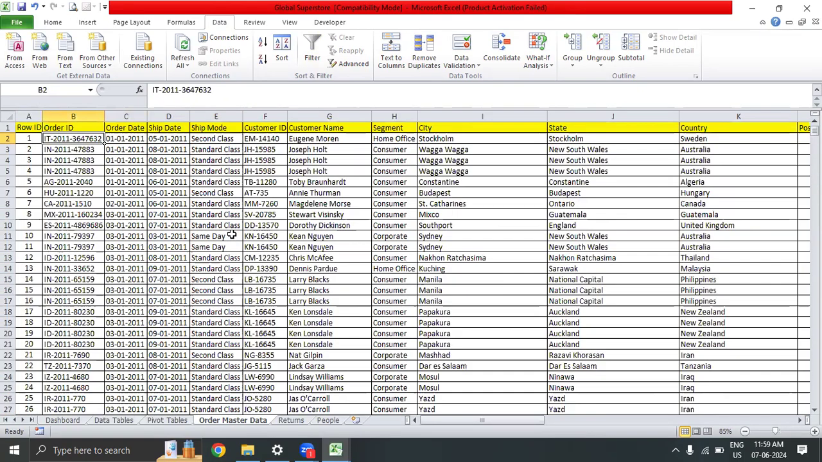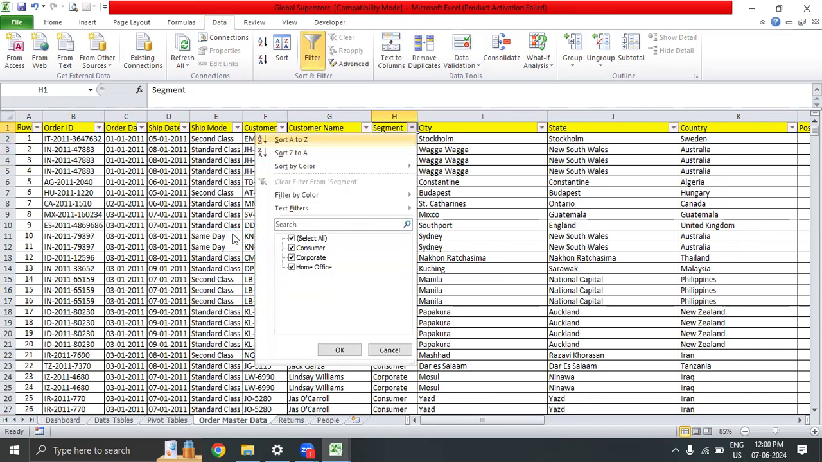Order dates with the serial number. What if I want to systematically organize on the level of segment? So if I apply the filter, I'll come to know that I've got consumer, corporate, and home office, 3 values of my field segment. Now I want to sort according to these values.